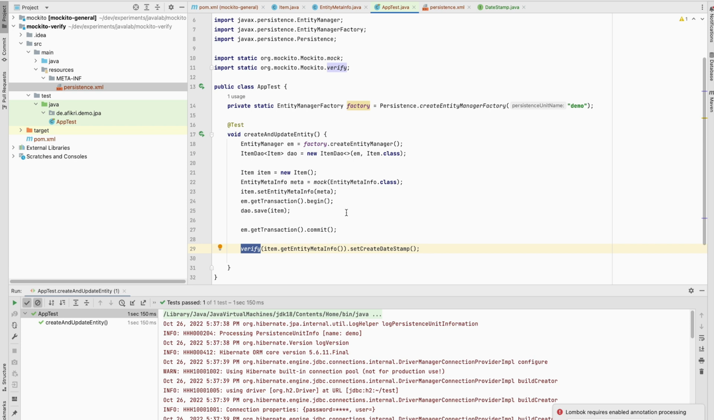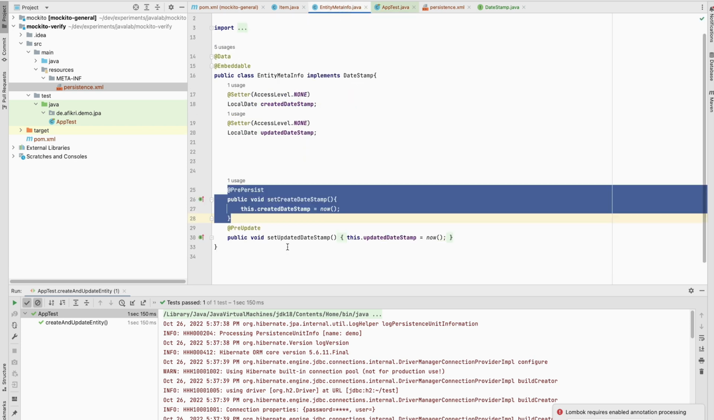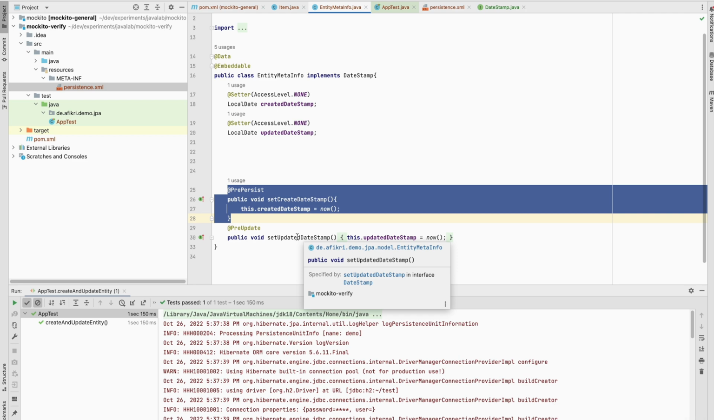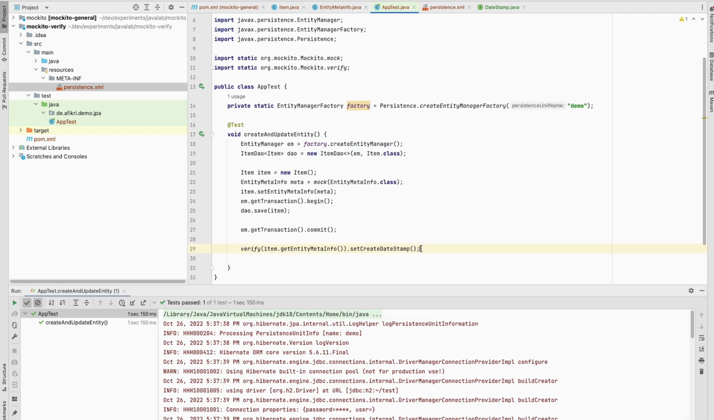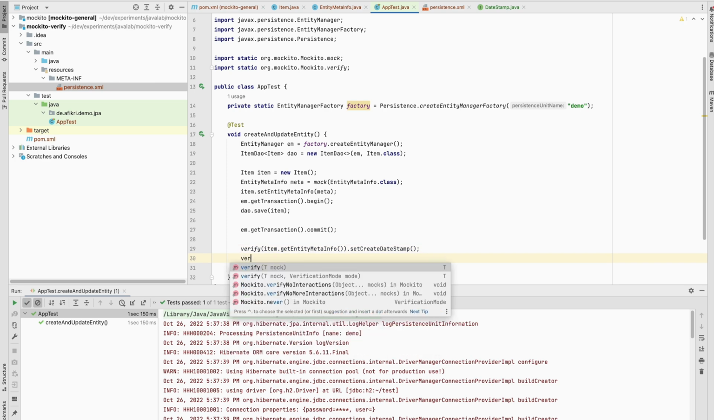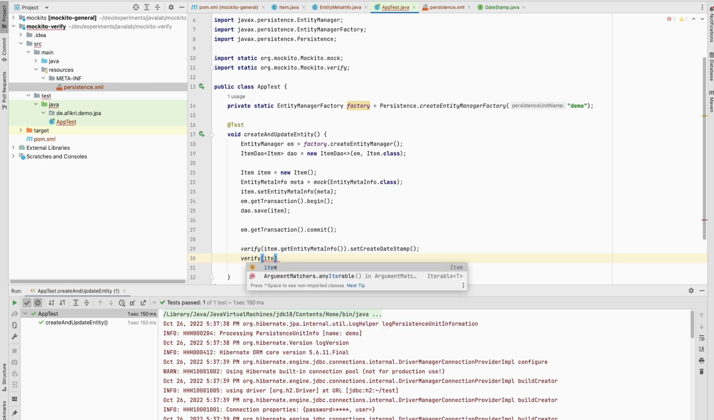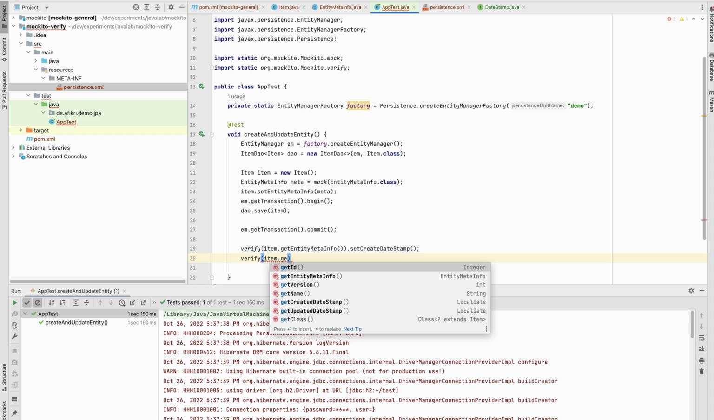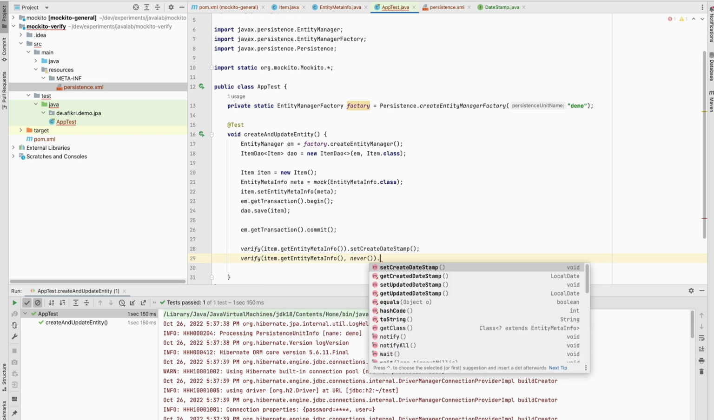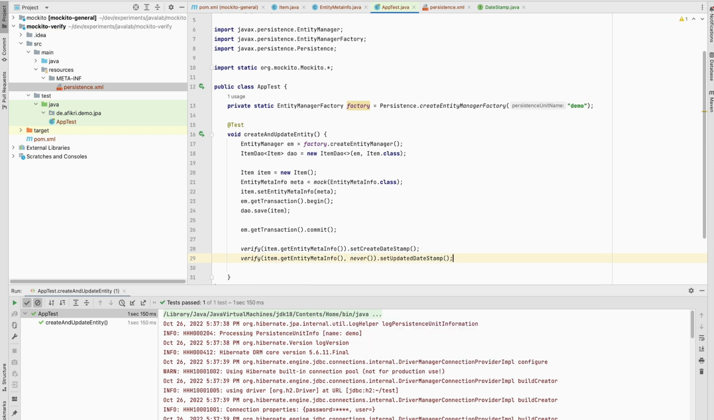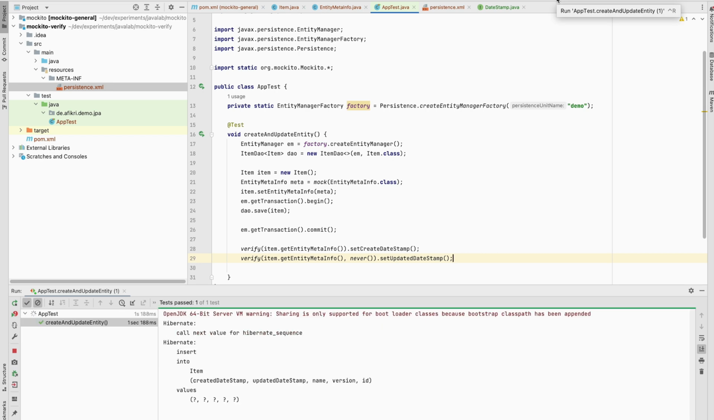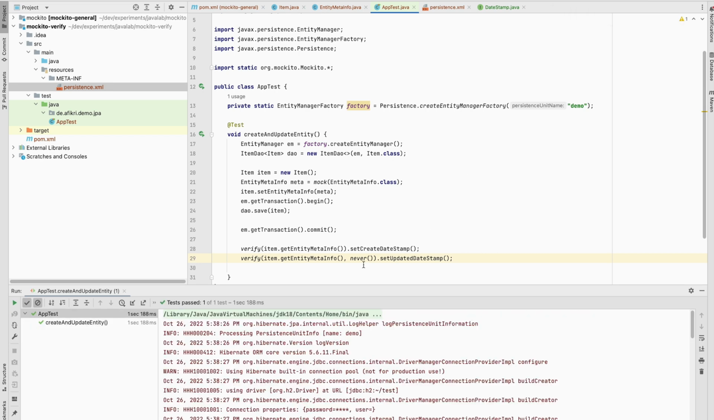And what about the second one? We have said that this method shouldn't be called when you persist the entity for the first time. And you can verify this as well by using verify. There are several ways to achieve that using Mockito. For example, the function never. So let's check. And you see it is green again.